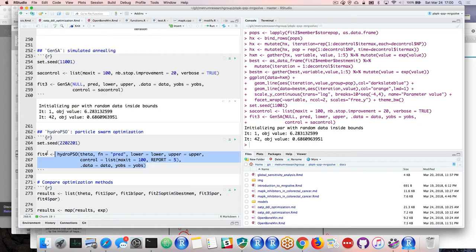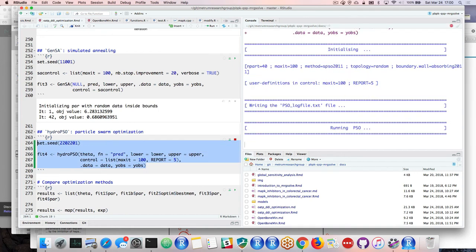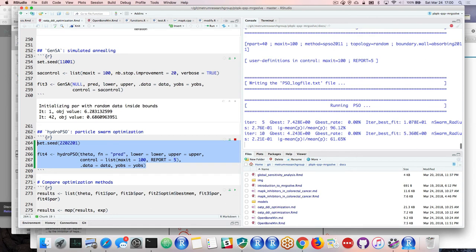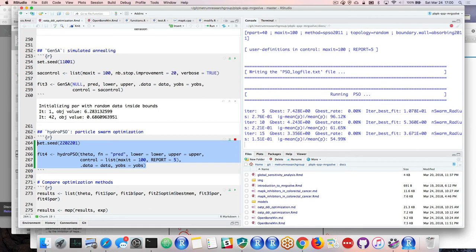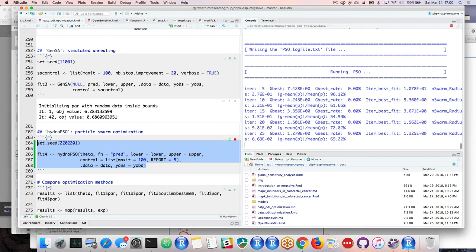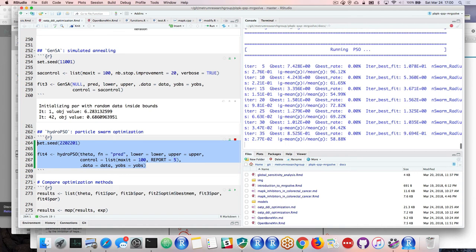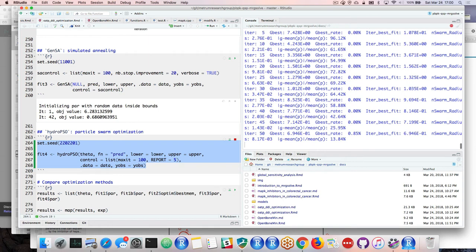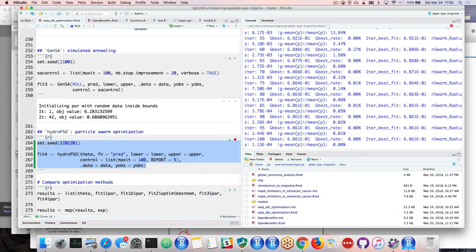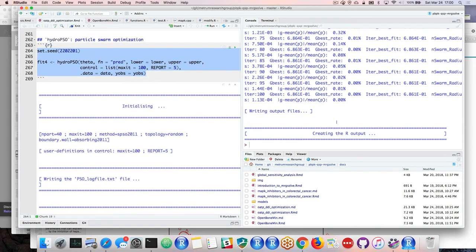I see this a lot in the work, and I wish I knew how it works, but this hydro PSO is a particle swarm optimization. You just see that reported a lot in the literature, and I guess there's particles and they swarm. It's something like that. So this one takes a little bit longer. But again, it's kind of like a global search, searching large parts of the parameter space, and so it's just going to take longer than these gradient type methods, but it's done.